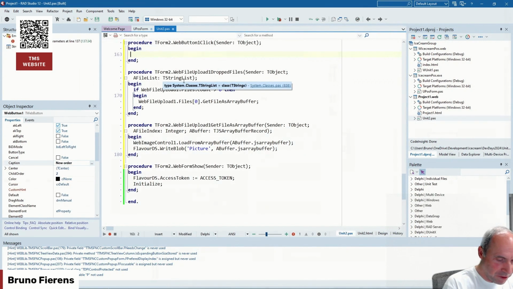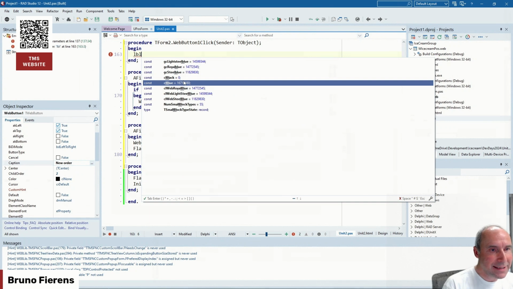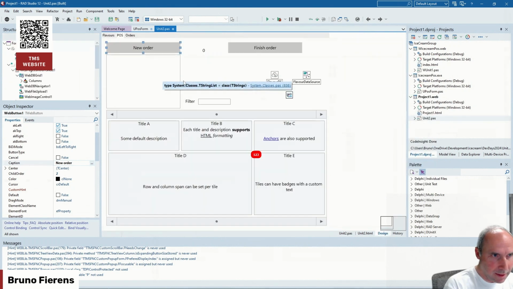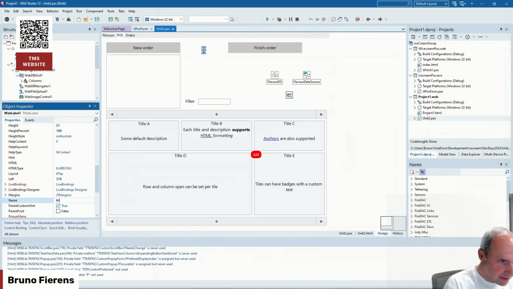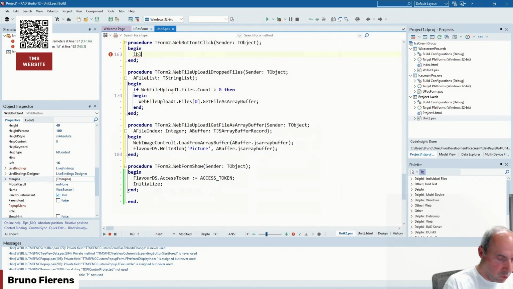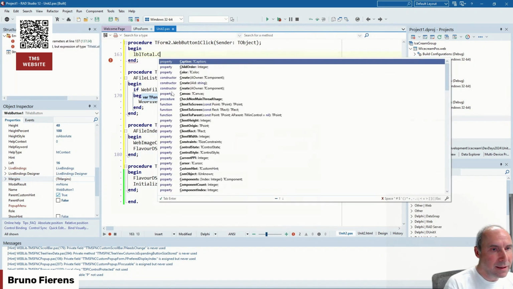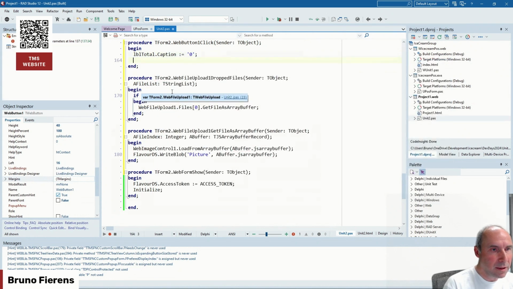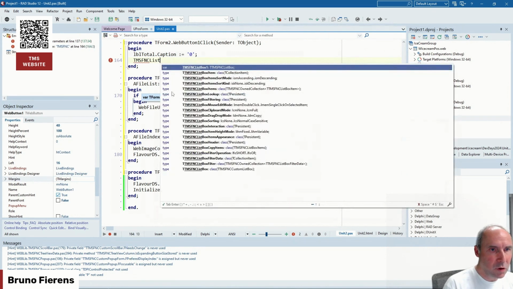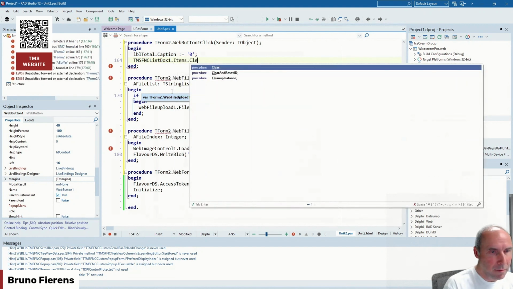Maybe I will do the easiest thing first. That is, did I not set the name yet for my label total? I will use that name. And so to clear the order, that's kind of easy. Then I set the caption back to 0 to indicate that there is 0 cost. And I also empty my list box in this case. So I remove items from my list box.